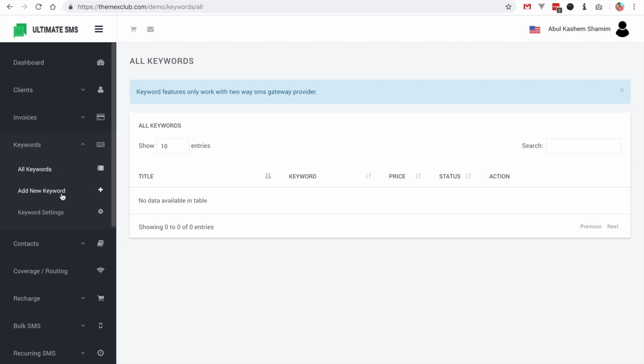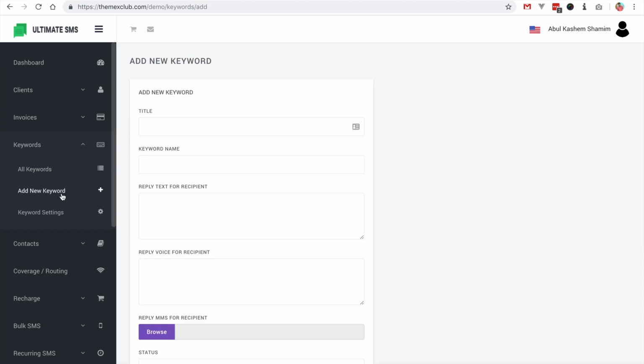First, you have to create a keyword. It acts like the shortcode feature, but not fully shortcode. I will just show you how it works. I add a new keyword, and I keep the title of this keyword as 50% coupon.